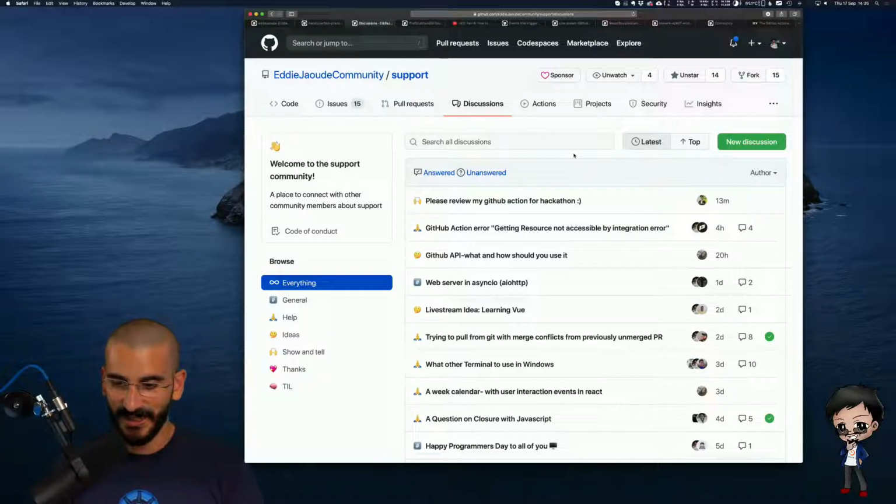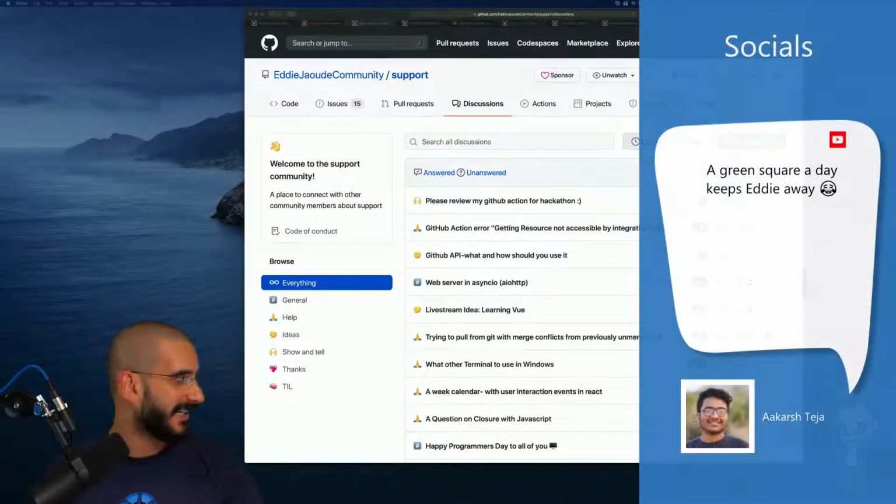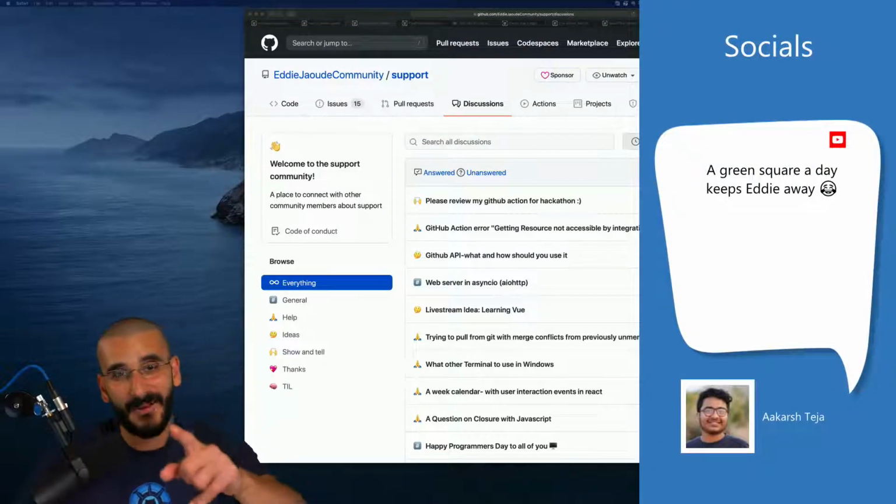Mikey says, I have a document to help you fix that. Cool. A green square a day keeps Eddie away. Exactly. I think we should end on that note. Let me bring that up. And yes, a green square a day keeps Eddie away. Otherwise, I want to chase you.